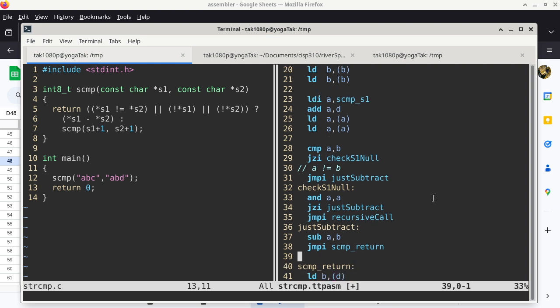Basically, it is just a label to define, get here when we are ready to return to the caller, and the return value is already in register A. That's what the label SCMP return is signifying, is we got everything done already. Register A already has the return value. Just go ahead and return to the caller at this point. So now we define yet another label, recursive call, here.